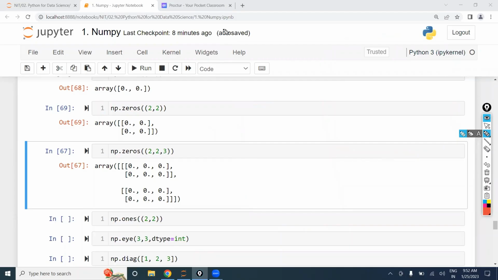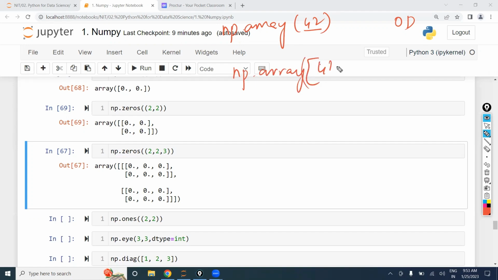Just for example, np.array of only 42 you have taken. First example. What is this? What is the dimension? It is a 0 dimension. Multiple 0 dimensions, meaning multiple single values, is called one dimension. That is np.array of a list 42, 41, something like this.